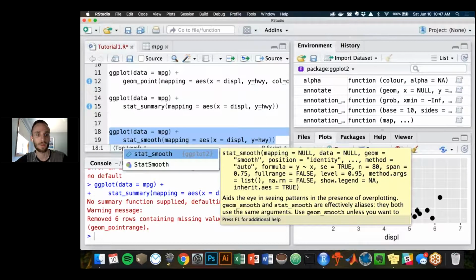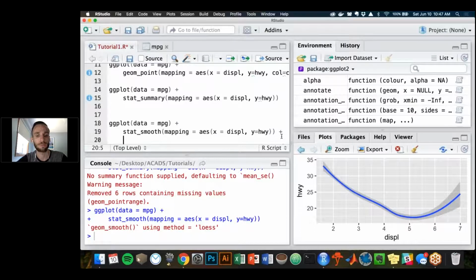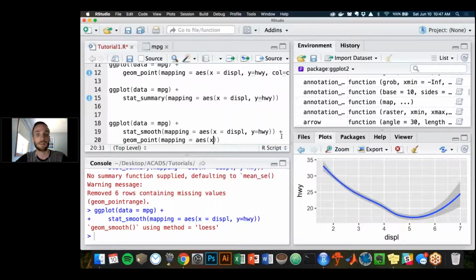Stat smooth. So if I do stat smooth, it'll fit a smooth curve to your data. In this case the data is not actually being shown here. But there's a smooth curve, which is the blue curve there, and then this gray area, I believe, is one standard deviation on either side of that blue curve. When you use stat smooth, you can also throw your points on there, so we can do geom point, mapping equals, yes.